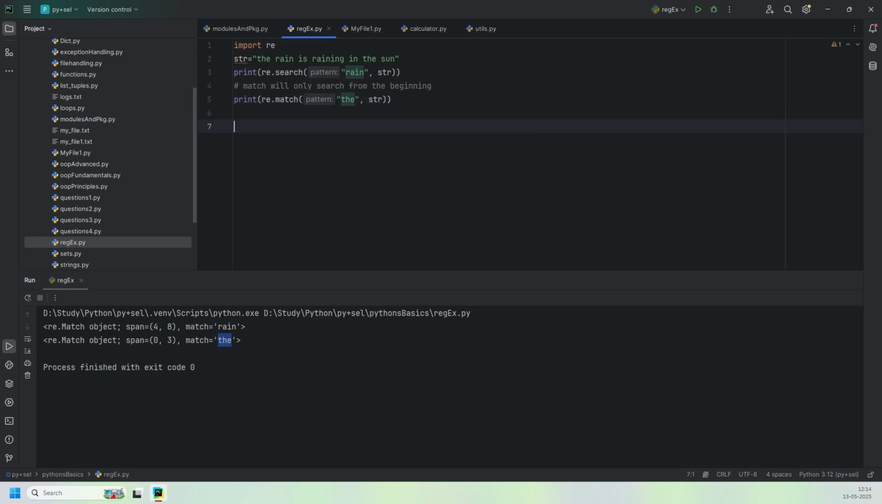Now there is a third one, let's try to print. Same thing, instead of match, it's called findall. So findall will return all the positions of rain. Let's run this. It returns me rain twice because it is twice in the string.